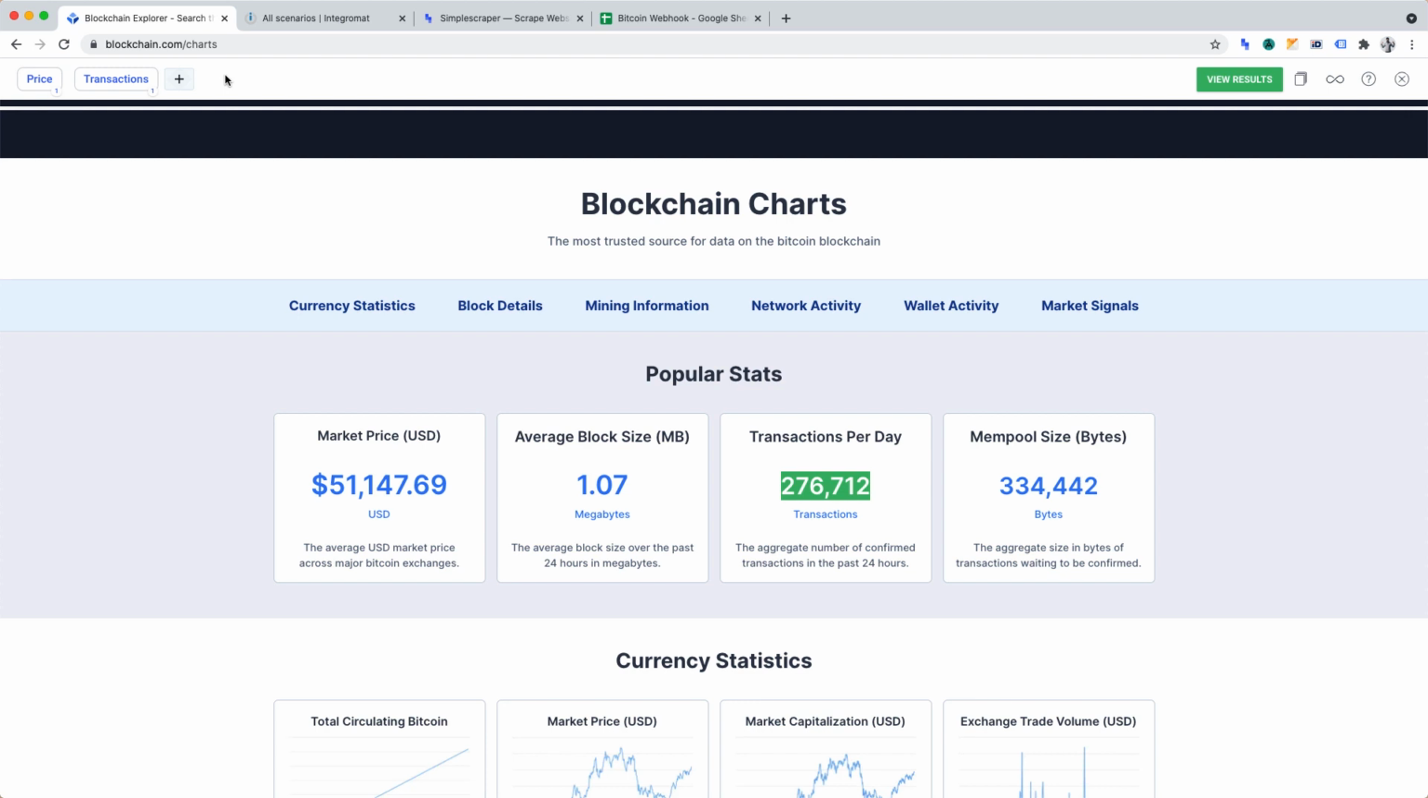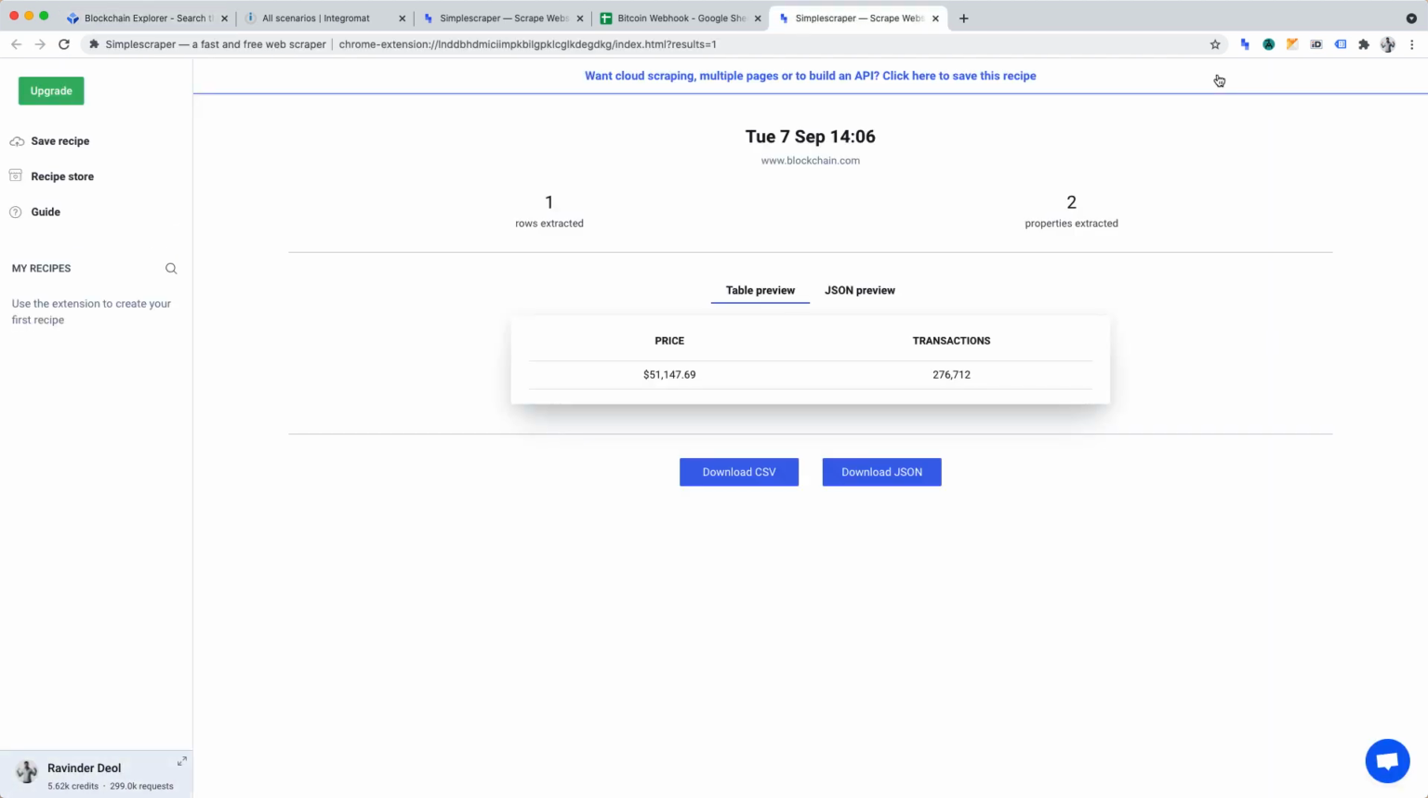With the data selected, we can run the scraper and it will work its magic. To run the web scraper, simply click View Results. And Simple Scraper will work its magic and return our desired data. We can now save this web scraper so we can integrate it with our webhook.